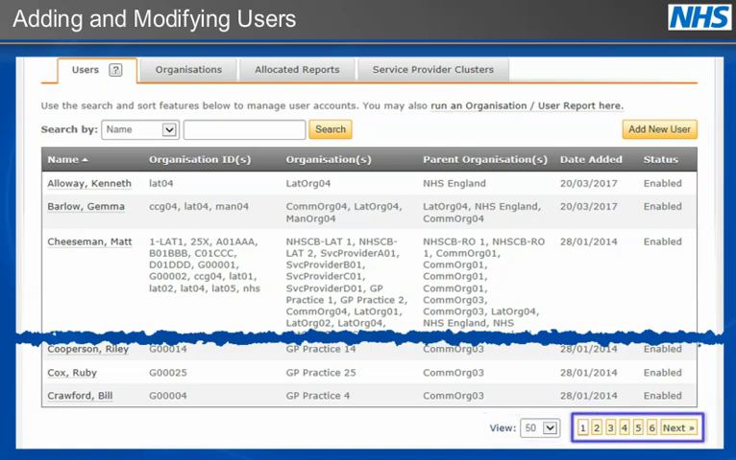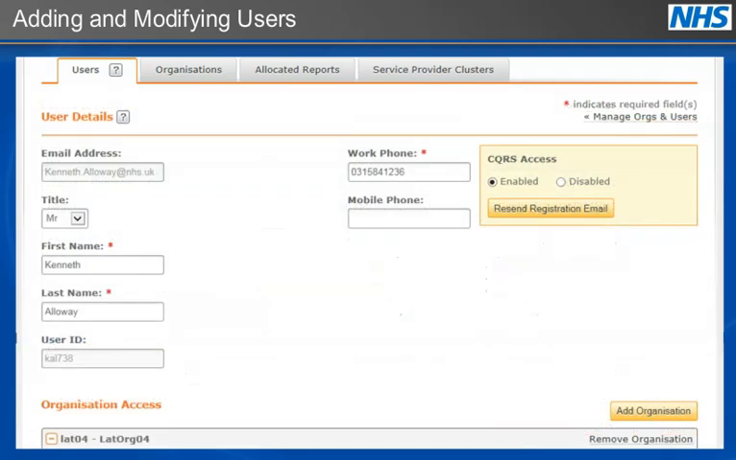You can also use the numbered navigation tabs at the bottom of the screen to quickly scroll through the screens. By clicking on a name in this list, you can access the user's details. Note that this screen is where you can enable or disable a user's access to CQRS.